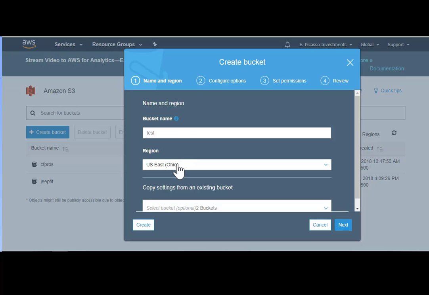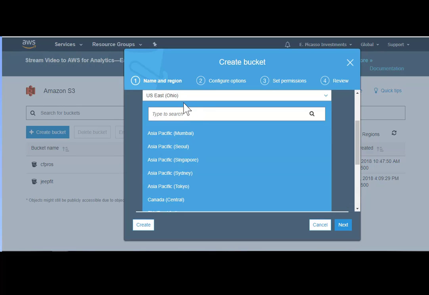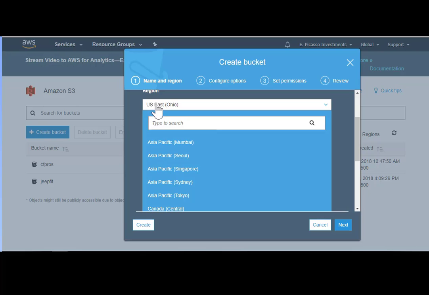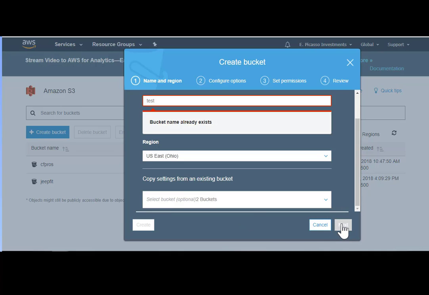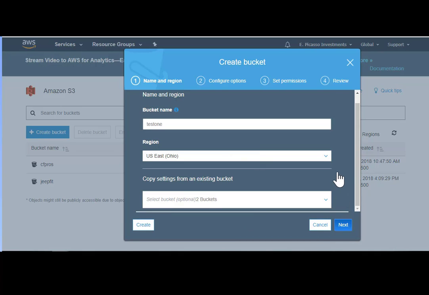You're going to click on your region, and I already have it set to East. They have it divided differently than the actual time zone. So for me, it's U.S. East Ohio. That's my region. And then all you're going to do is click next. You've got to choose a bucket name that hasn't already been taken on the World Wide Web, you can say.